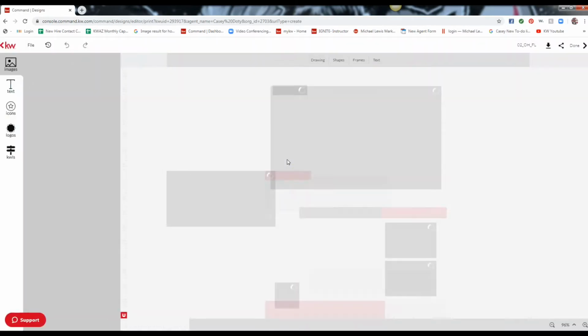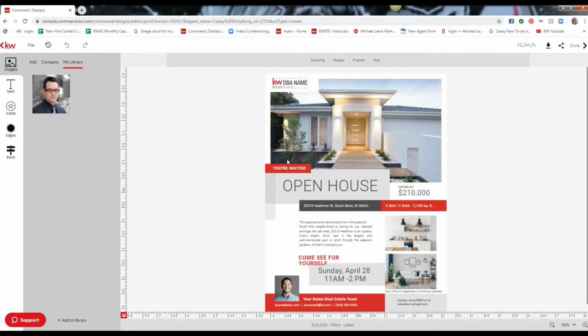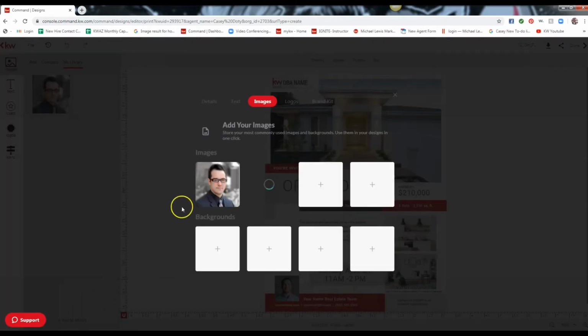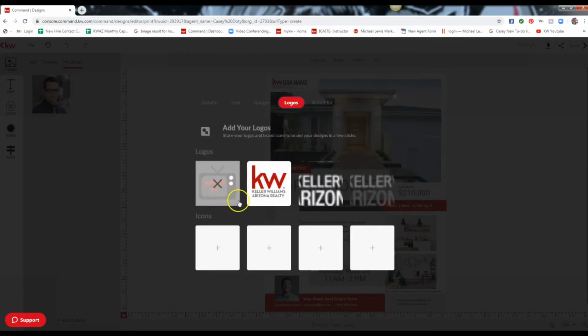Now, the first time that you go in to use the design system, I highly recommend you upload any logos you might need. And where you do that is you click Add to Library, and then you would click Logos, and then I would upload right here any logos you're going to want to put in here. So I recommend doing a couple different colors of your logo.